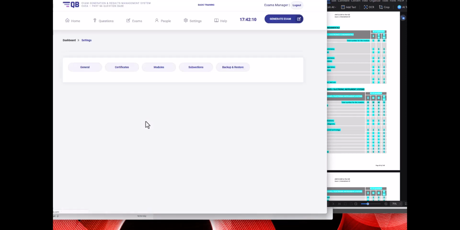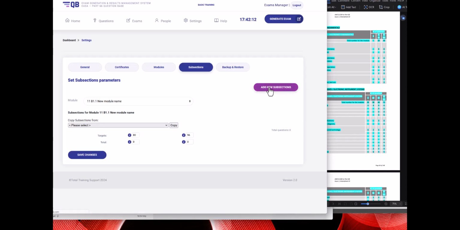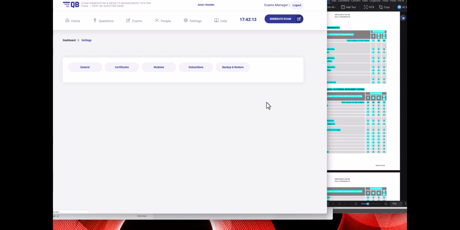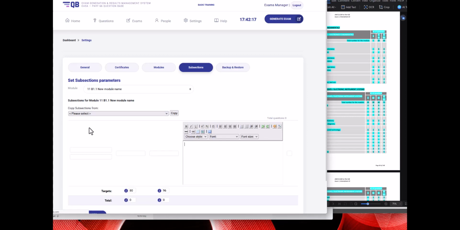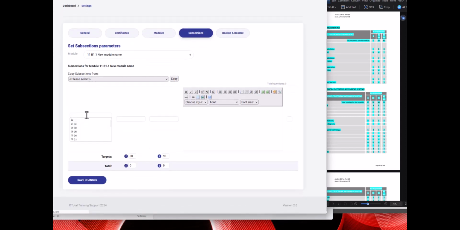Next, you populate each new module with the subsections, one by one, using the Add a New Subsection button. Add the subsection number and name, add the quantity of questions per subsection, and the question levels according to the license categories.